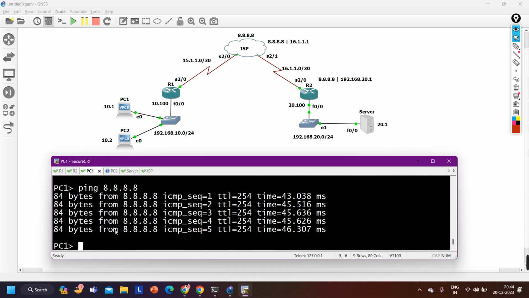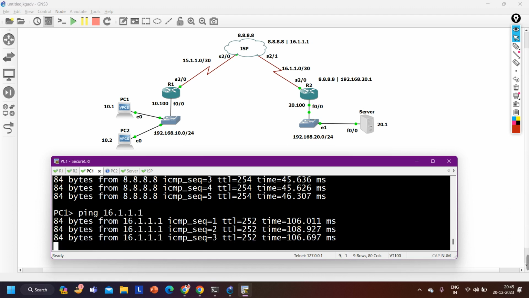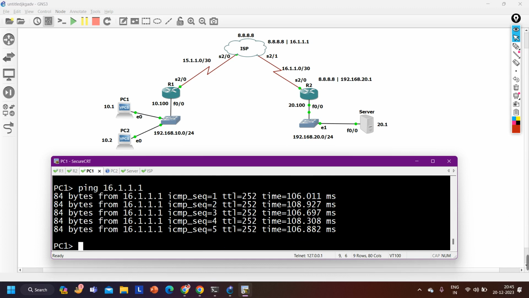And from PC number 1 again I can hit server through public IP address 16.1.1.1. Yes, I am able to access server. So this is, guys, NATting. Clear?